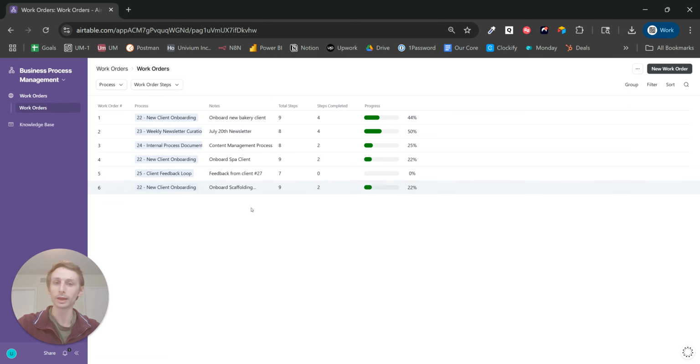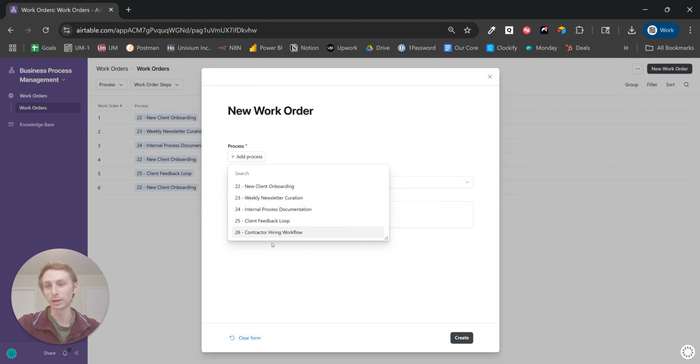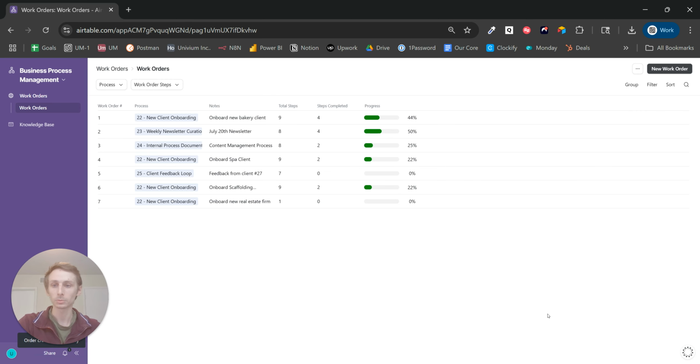What I really like about this tool is if you need to create a new work order, all you do is go up here, do new work order. You can select the specific process that you've already designed. So let's do new client onboarding. You can assign it to a specific individual, and you can say onboard new real estate firm, and provide any additional details you may need to provide with that process. Click create, and you'll see it will generate the work order with those individual steps.